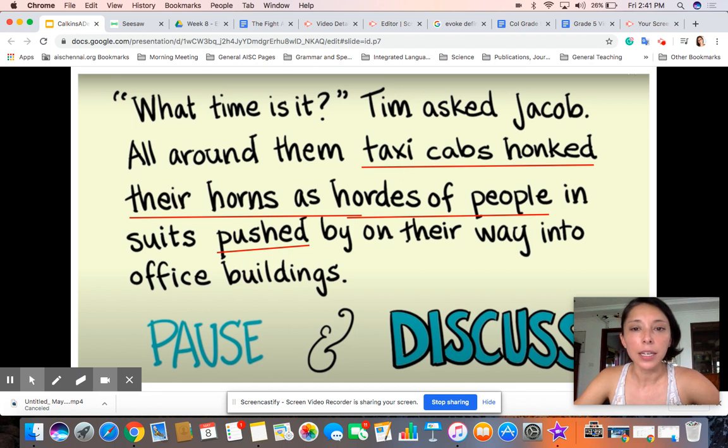"What time is it?" Tim asked Jacob. All around them, taxicabs honked their horns and hordes of people in suits pushed by on their way into office buildings.